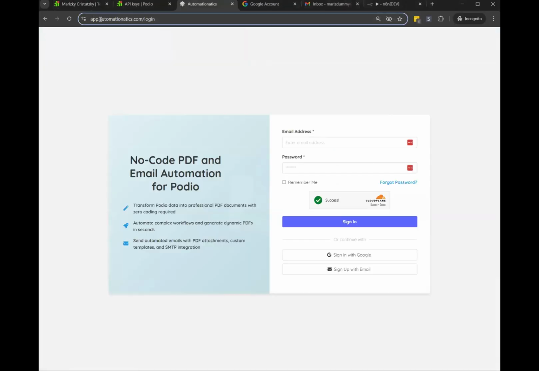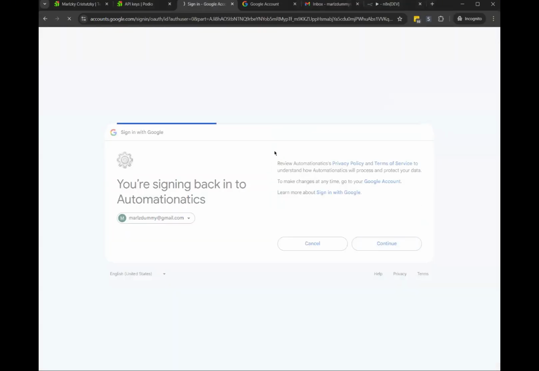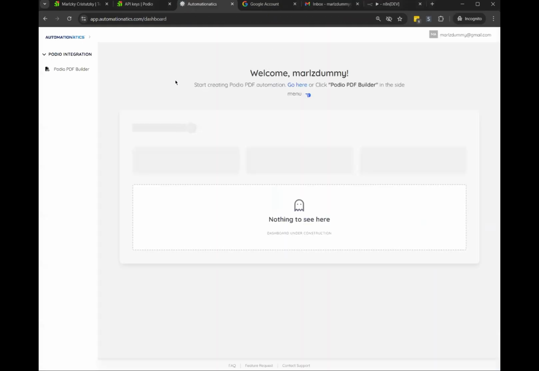First, go to this site here at automationethics.com/login. Just create an account, either sign in with Google or you can sign up with your email using username and password. So I'm gonna use Google login here. All right, and then once you log in, just click here. On the dashboard, there's nothing to see yet.